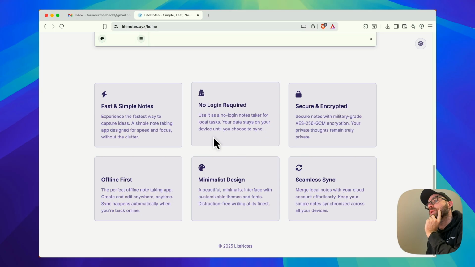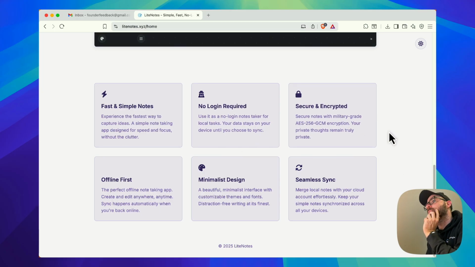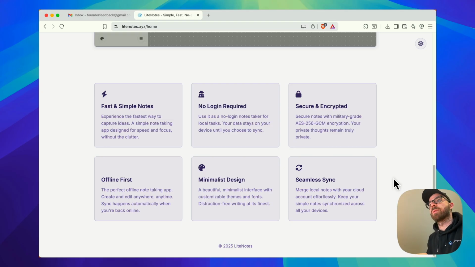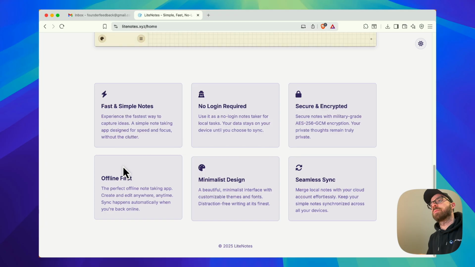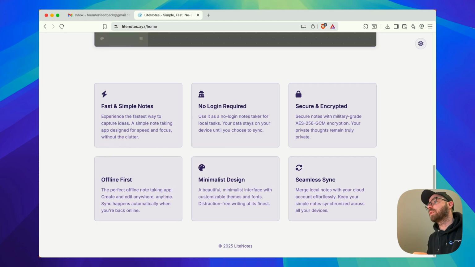Your data stays on your device. That's nice. Secure and encrypted. We have a military grade encryption. Okay. They're very focused on design. That's for sure. Offline first. Not sure, but I think there is an icon missing here. Okay. Minimal design. That's clear.